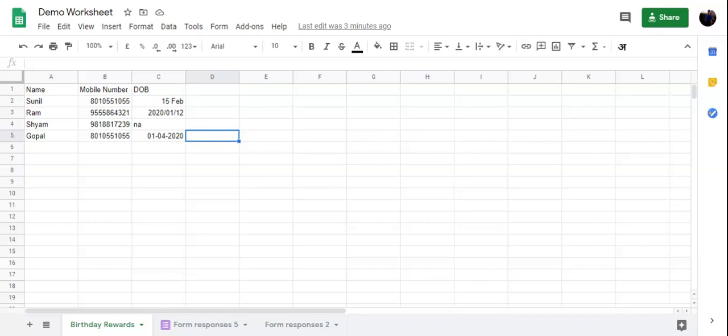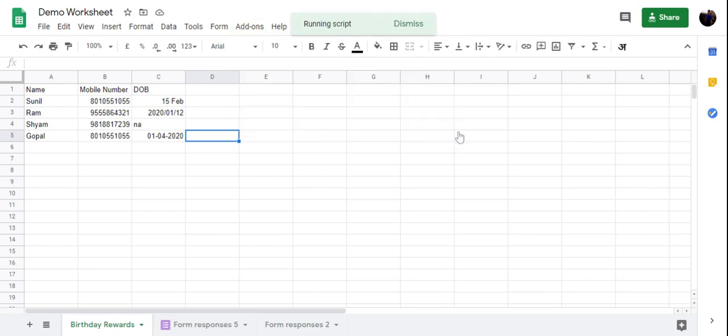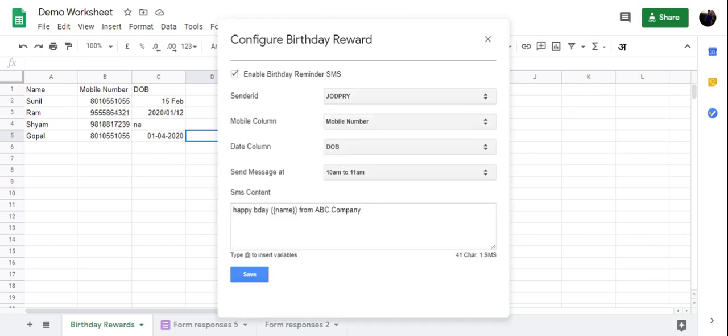So I already have a sheet where I have name, mobile, and date of birth. So now I'll navigate to add-ons, SMS alert, automation, birthday rewards. So first we have to enable it. Select the appropriate sender ID from which we want the SMS to be sent out. Define our mobile number column. Select the column containing date of birth.